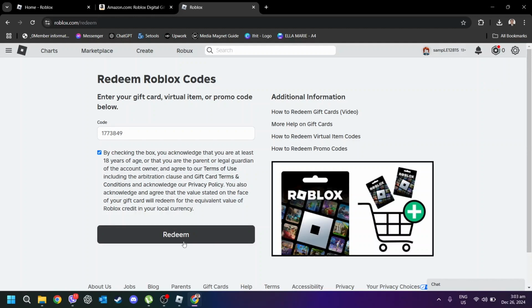Once you click the Redeem button, your Roblox account will be credited with the amount from the gift card, and you will be all set to use the balance for purchasing in-game items or memberships.